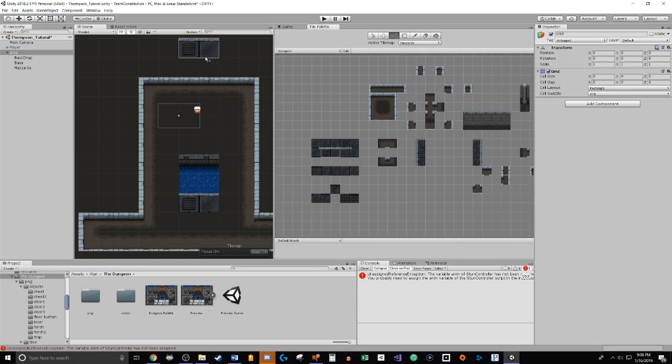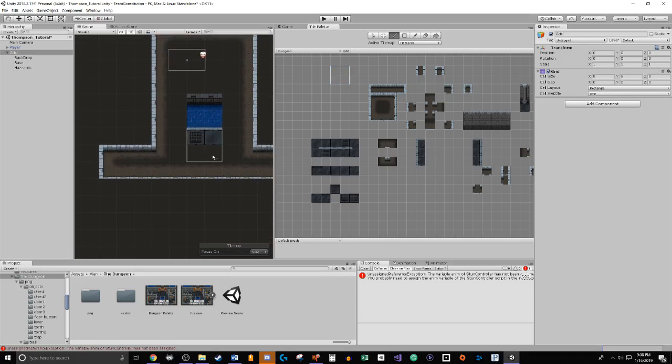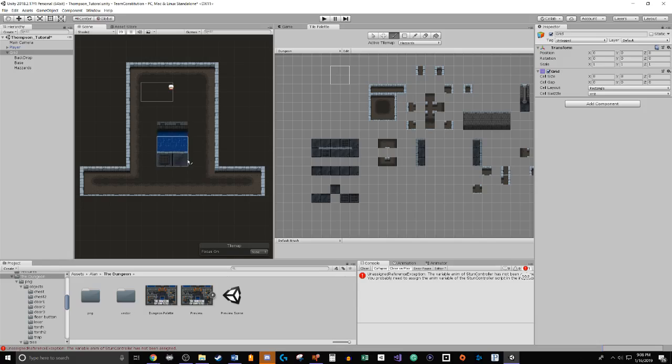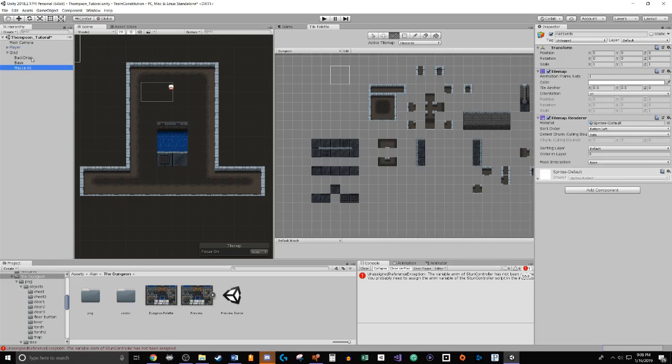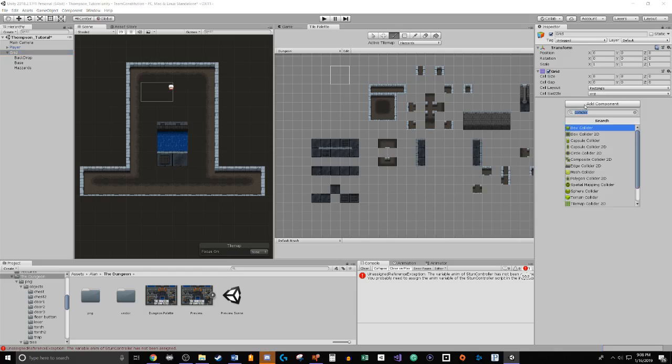Cool. Alright, again, I'm not an artist. I don't claim to be. But it's on you guys to actually make stuff look good, right? So we have these. Now, I'm going to go to the hazards, and what I'm going to do... Actually, first, let me go to the grid. I typed in collider already. What I'm going to do is add what's called a composite collider 2D.